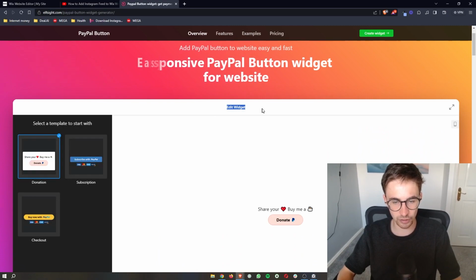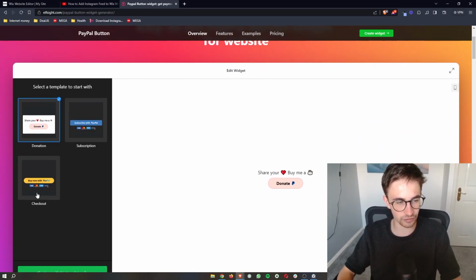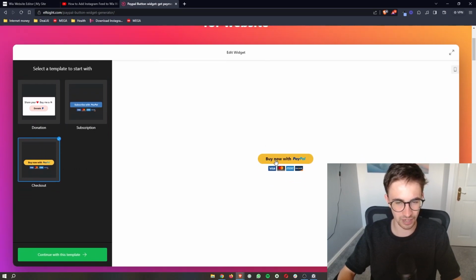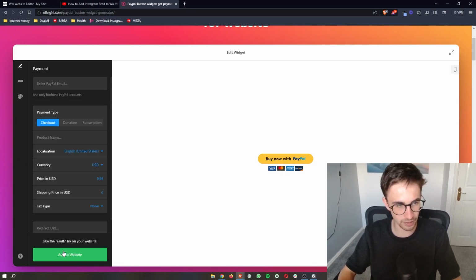And then you can see right here, we can edit the widget. So there's a few different ones that we can choose. I personally prefer this one. I just think it looks pretty cool. So once you have chosen the one that you like, click on continue with this template.